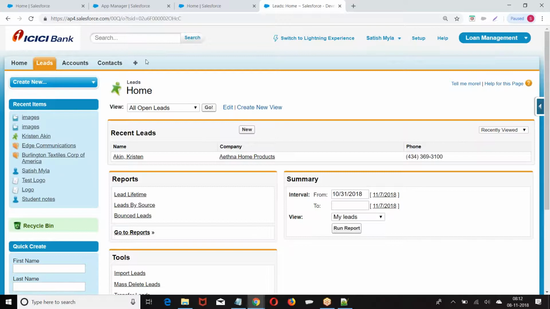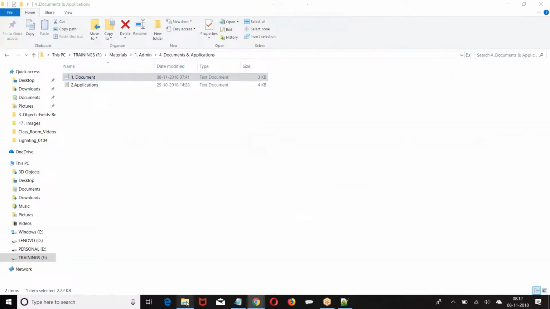We are able to see it like a classic. So when you say Lightning, for the same application, one more instance will be created like a Lightning and will be displayed to you in the Lightning view. I hope you are good with that. Right, boss? So let me give you theoretical data.